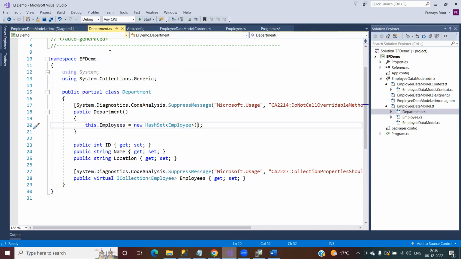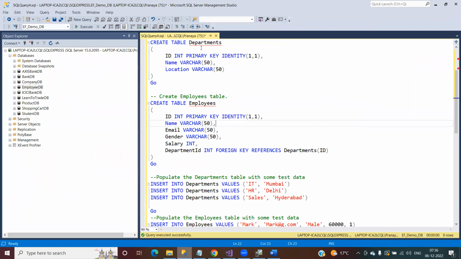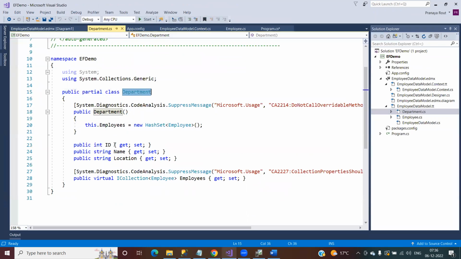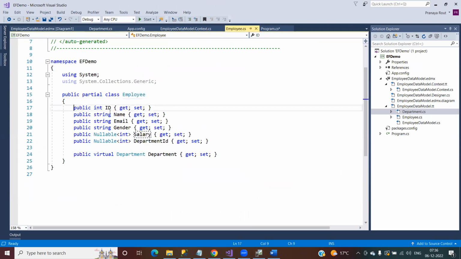The scalar property means the property which holds the actual value or the database column value. In my database, ID, name and location inside the department table are the columns which are going to hold the actual department table data, and these are nothing but your scalar properties. Scalar means they are going to hold a single value, right? And coming to the employee table, these are nothing but my scalar properties. They are going to hold the actual database table data.